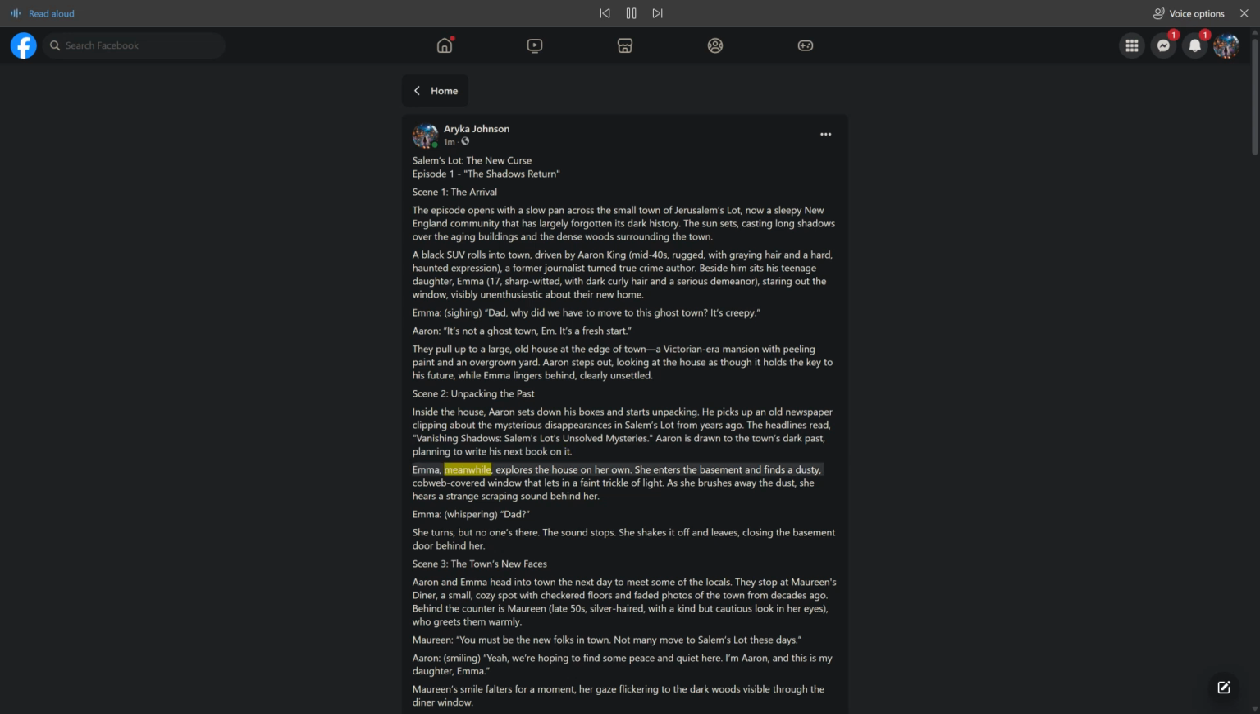Emma, meanwhile, explores the house on her own. She enters the basement and finds a dusty, cobweb-covered window that lets in a faint trickle of light. As she brushes away the dust, she hears a strange scraping sound behind her. Emma, whispering, "Dad?" She turns, but no one's there. The sound stops. She shakes it off and leaves, closing the basement door behind her.